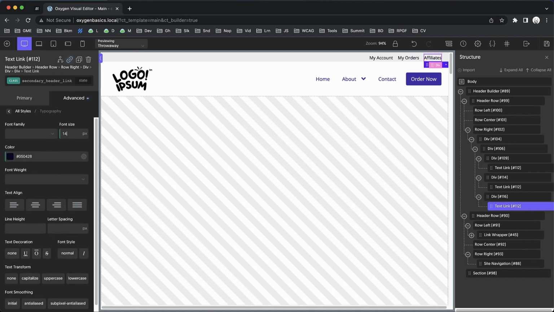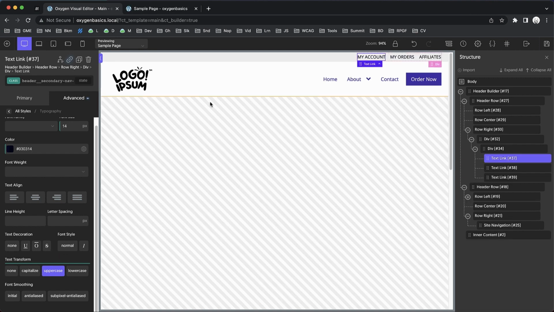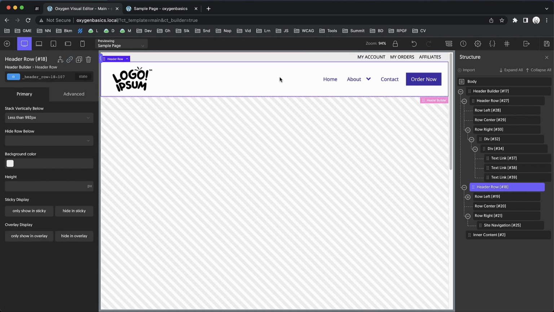And then we're going to go ahead and go to advanced typography, and we're going to set the font size to 14 pixels and the text transform to uppercase, which gives us a nice effect for this type of secondary navigation or header row. That looks pretty good. Now we have the secondary navigation at the top, this main navigation and header here, and we're pretty much good to go.